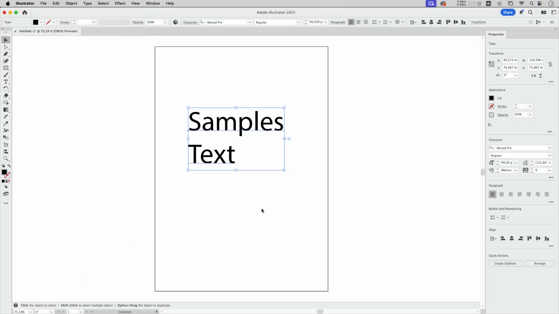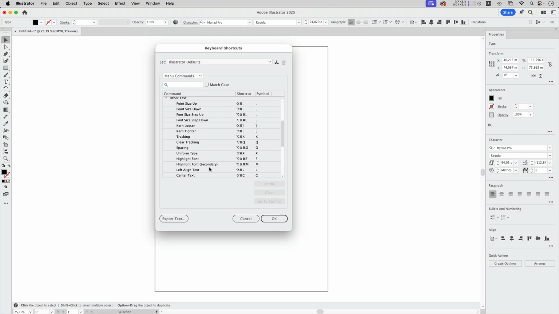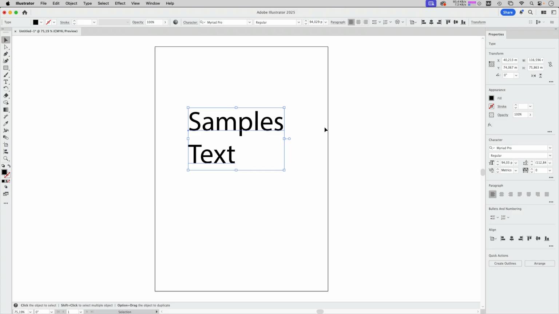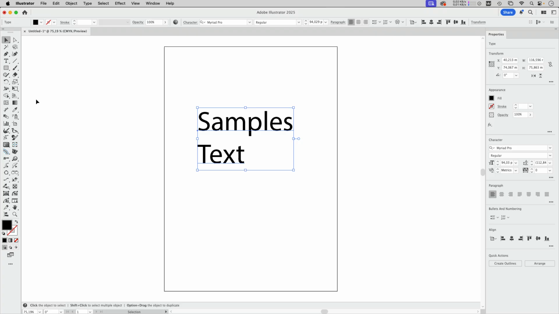You just go to Edit Keyboard Shortcuts to the menu commands, and then we have other text. And there you see all the shortcut keys you can use for kerning and tracking. So that's how you can do that more easily. But let's take a look at some more intuitive interface here. What I have here is a pretty small toolbar, and maybe you haven't seen anything else than that. So then you can go to Window, Toolbars, Advanced, and then we have all the tools that are currently installed.